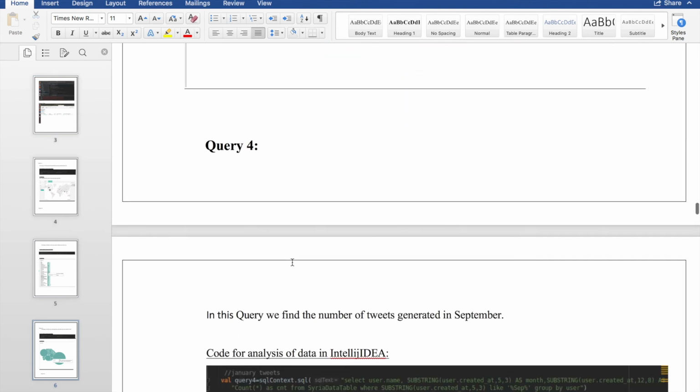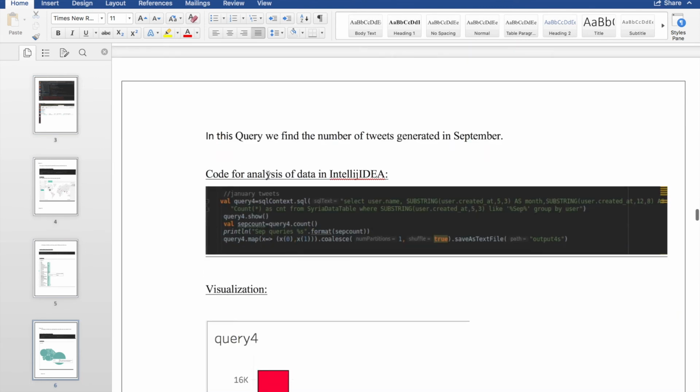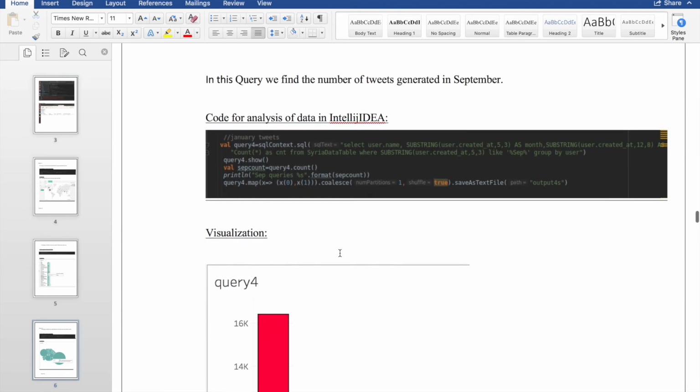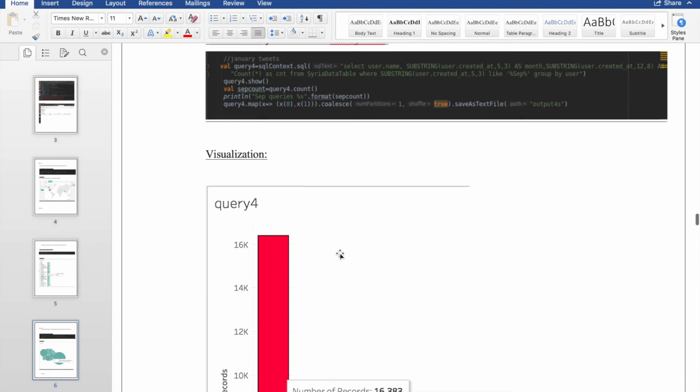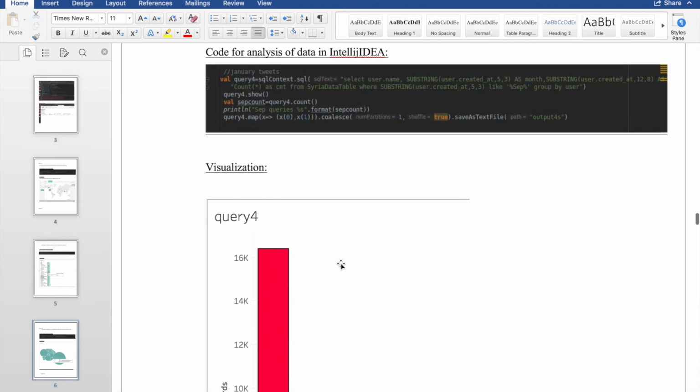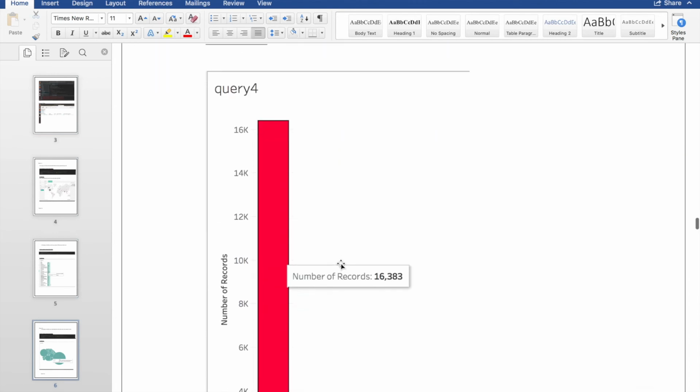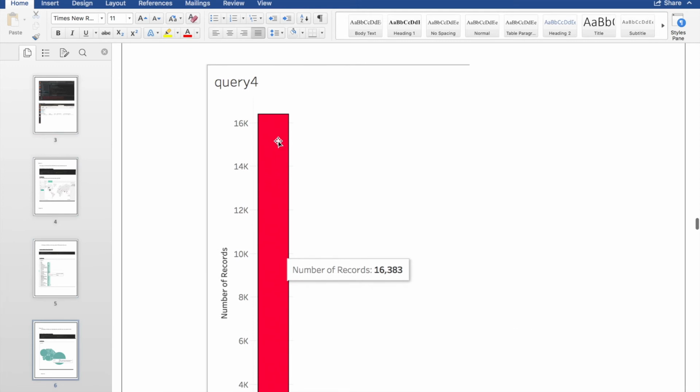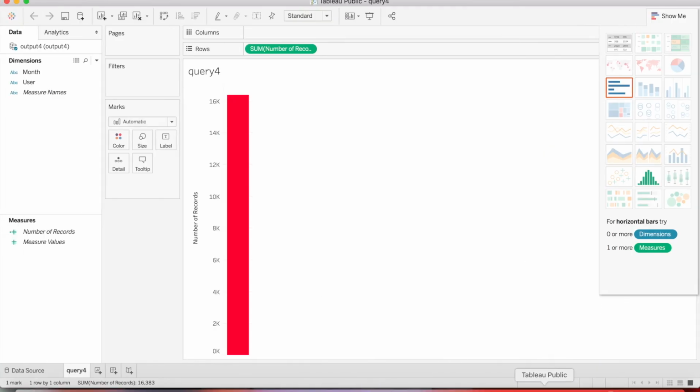The next query is query 4. In this query, we tried to find out the number of tweets which were generated in September. It was just by month when we tried to find out. We have found that there were a total of 16,383 tweets about Syria war in the month of September. This is the same visualization from Tableau.